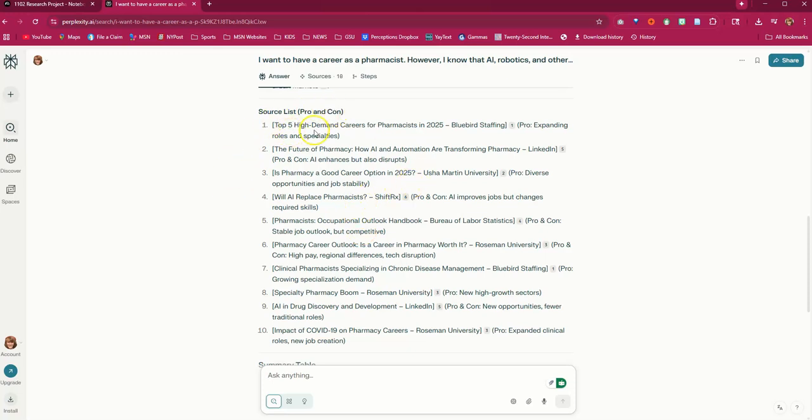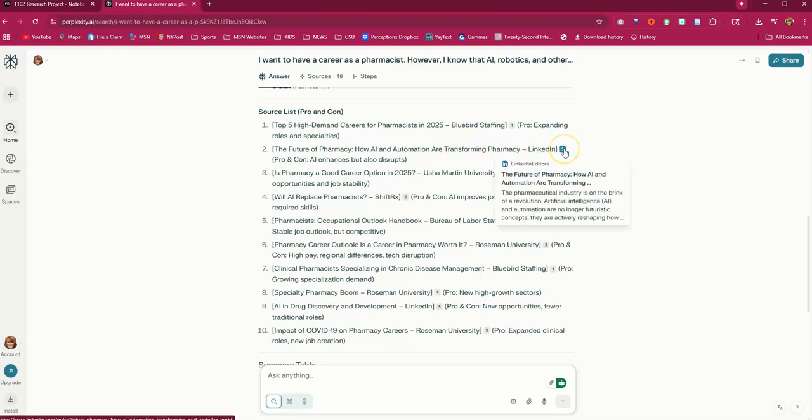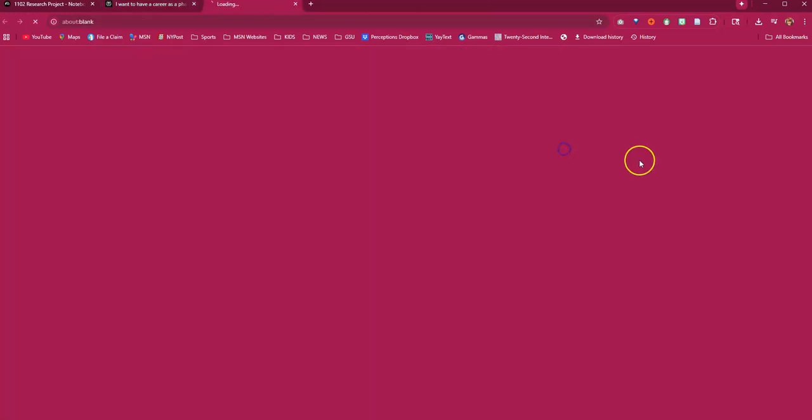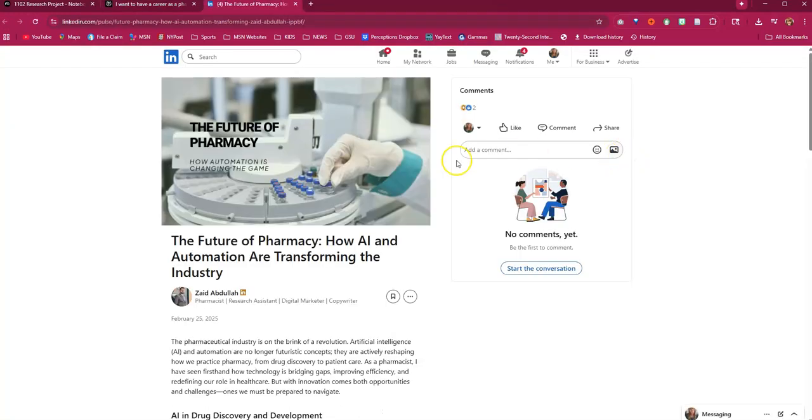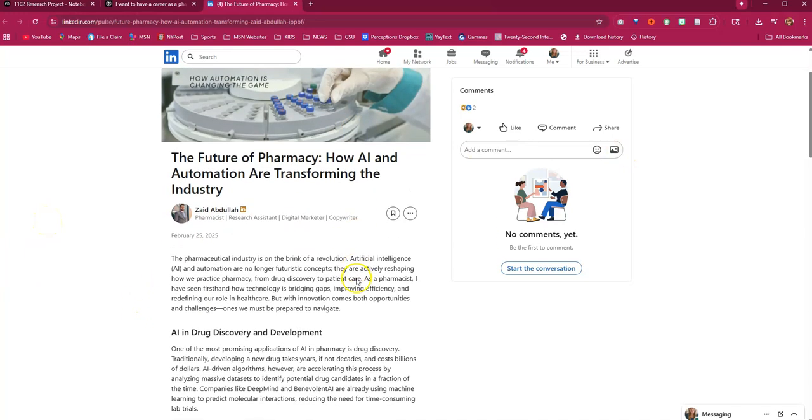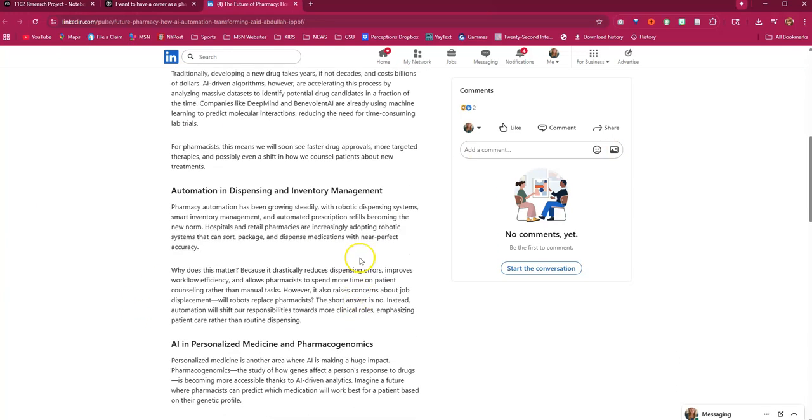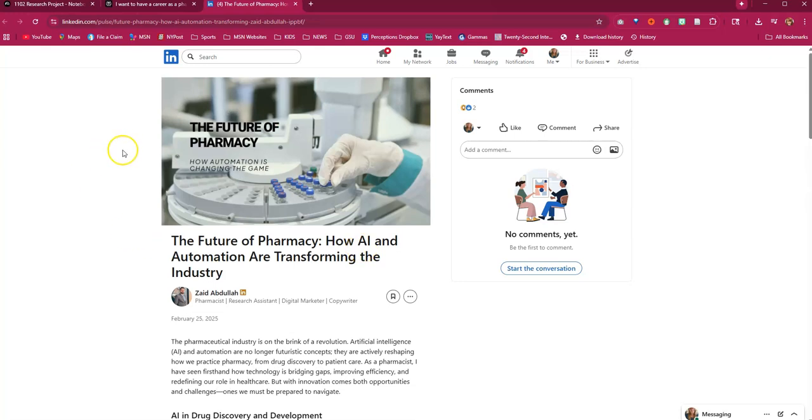So here's the 5 in-demand careers for pharmacists and the future of pharmacy. I don't really like that this is a staffing website, so I'm not going to pull up that source. The future of pharmacy, how AI automation is transforming pharmacy. I think this is really interesting. This is a LinkedIn article. I'm going to take a look at this article right here. So I'm going to go in here and future of how AI and automation are transforming the industry. This looks like a really good article for me.